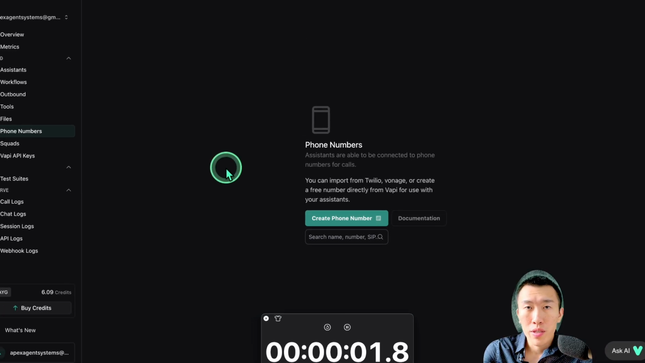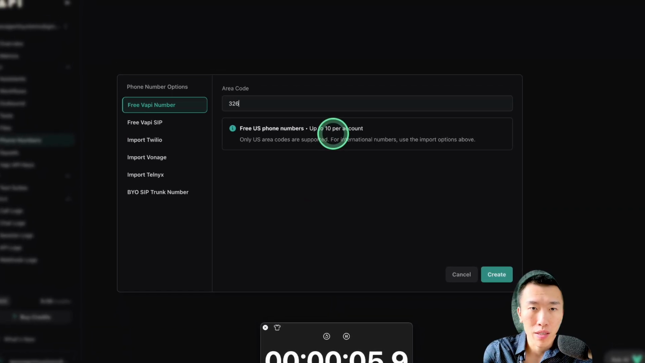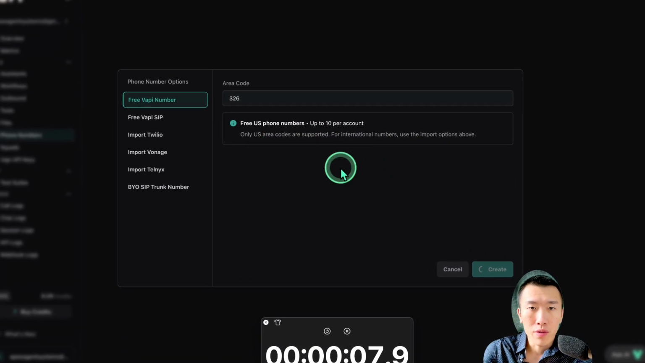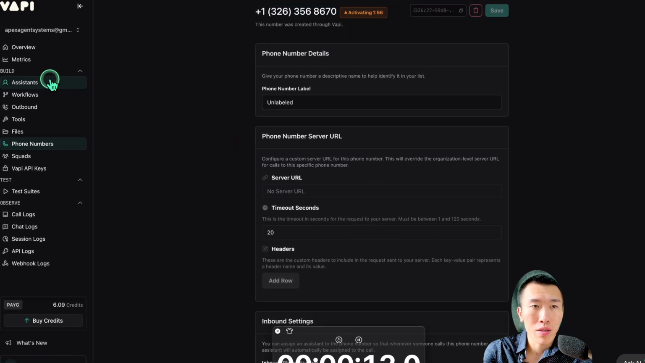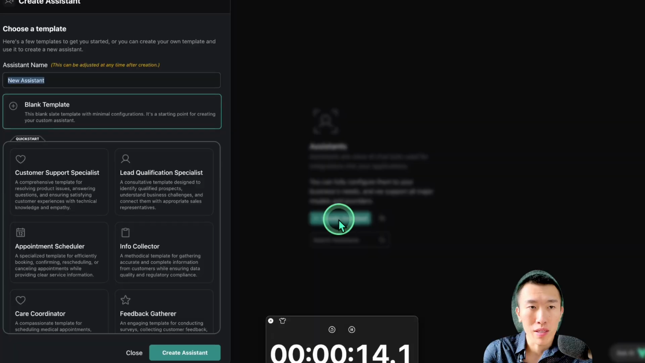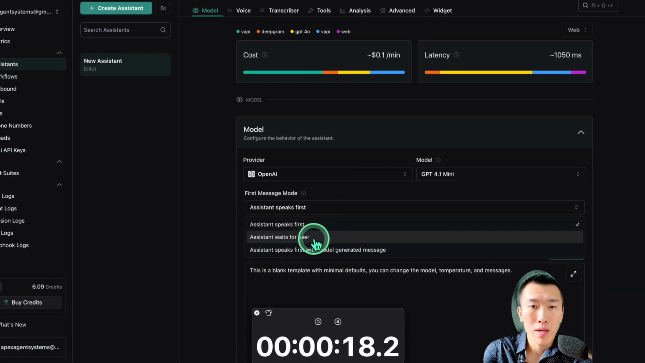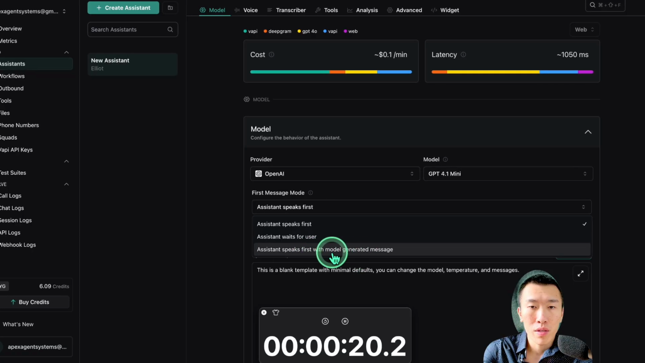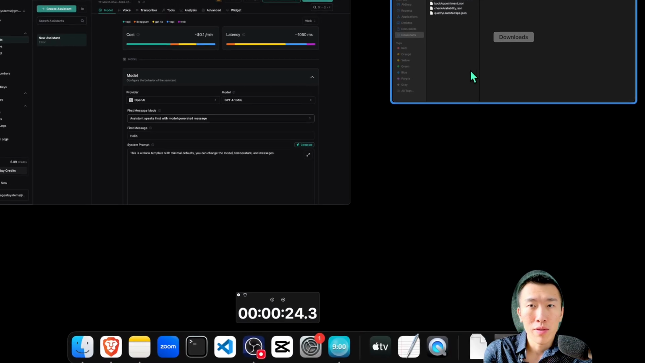So first thing we need to do is go to VAPI, click on create phone number, because that's the first thing that we need to do. It takes a while to load. Perfect. So now it takes 2 minutes to activate. So while it's doing that, we're going to go to our assistants and build our assistant out. Cool. Create that assistant. The model is going to be 4.1 mini. Change the mode to this long one, model generated message, because we're just going to put that message into the system prompt to skip that step.